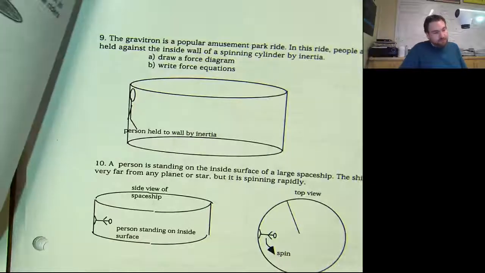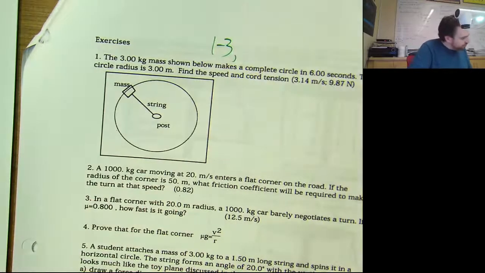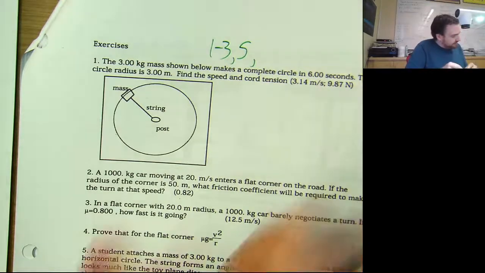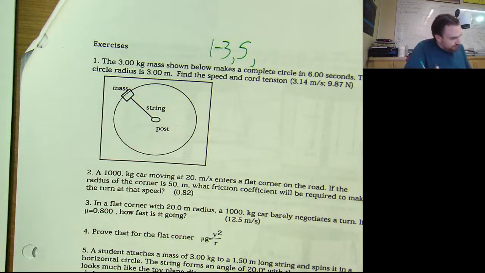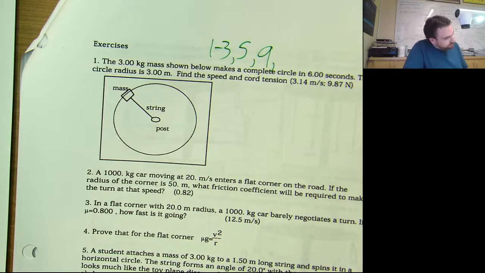No, it's more than 1 to 3. No, we've already done 4. You're going to do 5. You don't have to do 6 because we've already done 6. You're going to do 9. And that's it. Let's go. There you go. That's it. 1 to 3, 5, and 9.